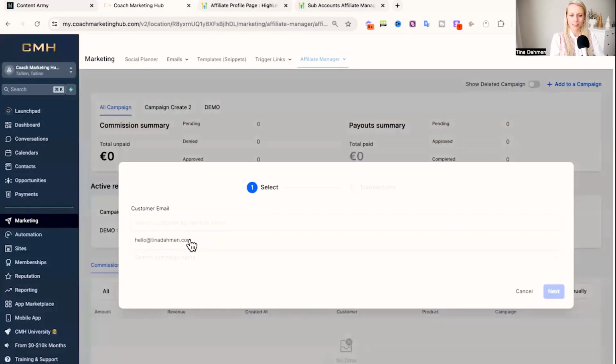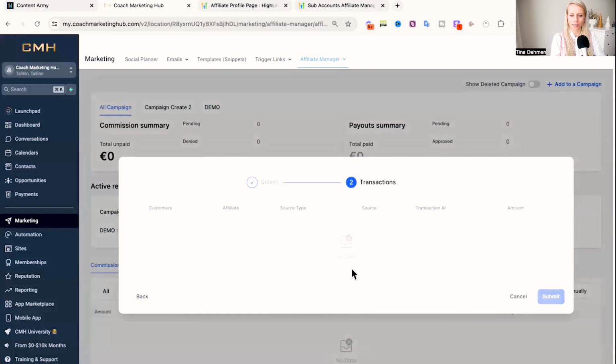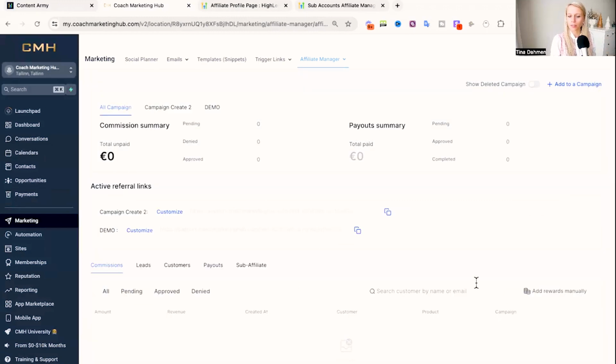Let's do that. Let's say I'm assigning myself a commission through this campaign. And right now there's no transaction shown because this is just a demo account and there was no transaction, but you would see what kind of money came into your location. You could select the transaction and then hit submit. And this way you would have added the rewards manually.